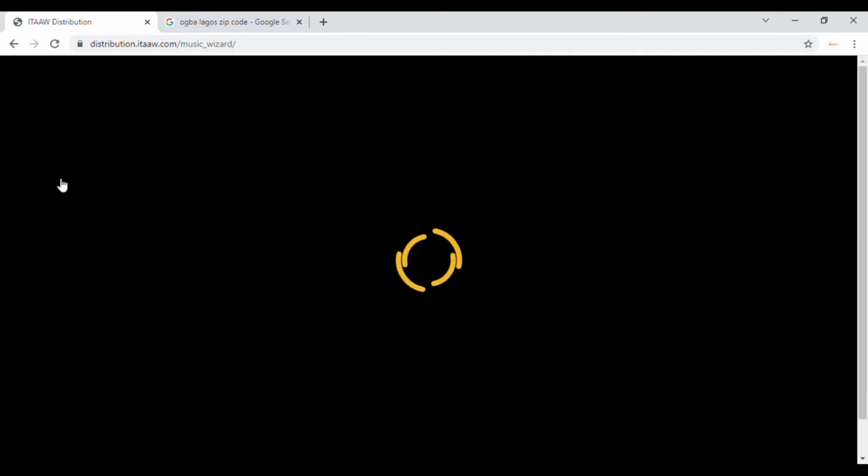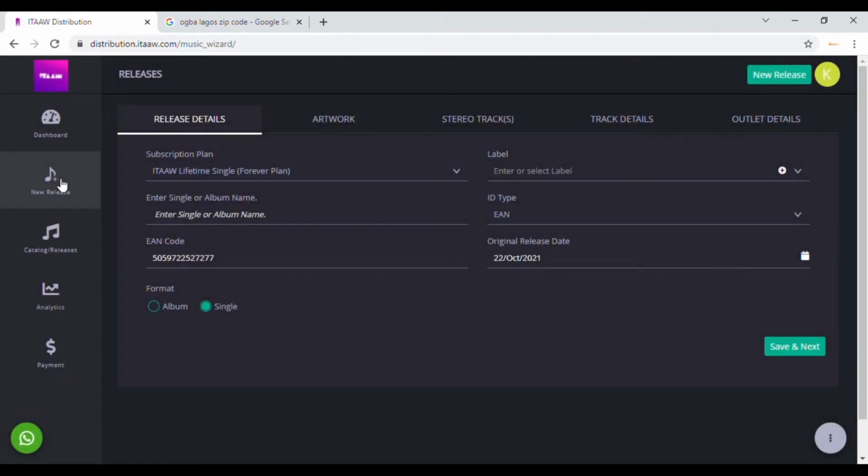The music wizard is the process of uploading, which is release dates, details, artwork, stereo tag, track details, and art. These are the processes it's going to take you through. So one by one, we're going to go through it.